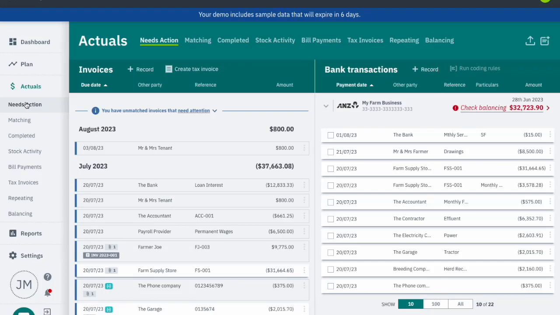Welcome to Farm Focus. In this video, we'll walk you through the improvements to the tax invoice and credit notes. These improvements are what you, the customer, have requested. You can further customize your tax invoice.